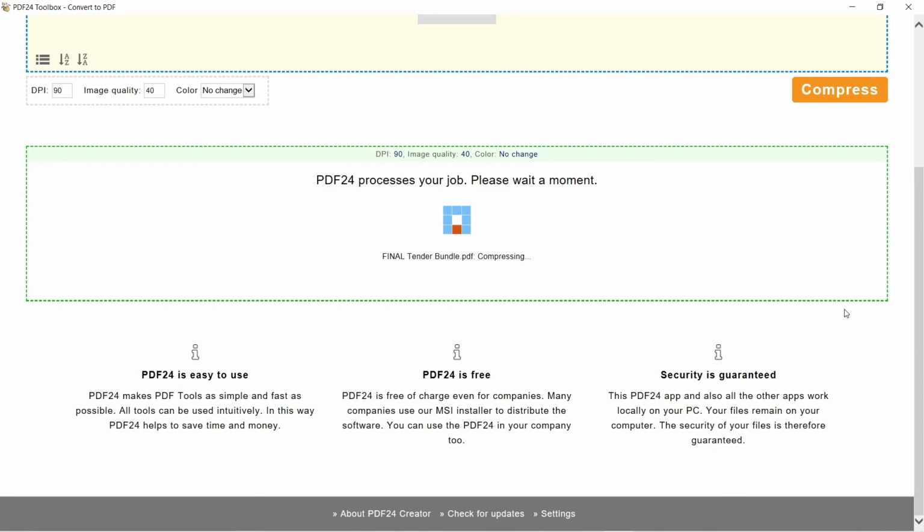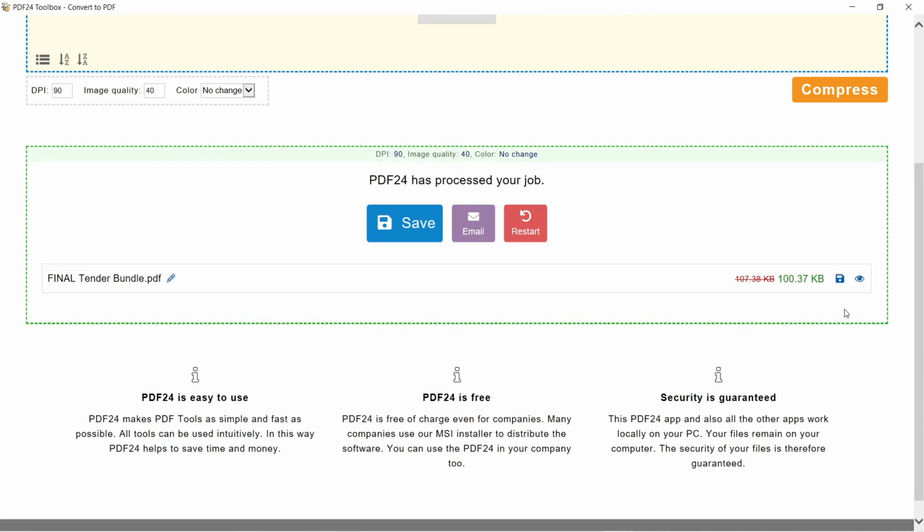Compress. So that's reduced a little bit in size. I mean, when you're dealing with figures like 107 kilobytes, it's not going to reduce it by much. But look, I had a matter recently where it was a very, very substantial reduction in the size of the file by reducing the quality of the PDF file itself. So it does work.